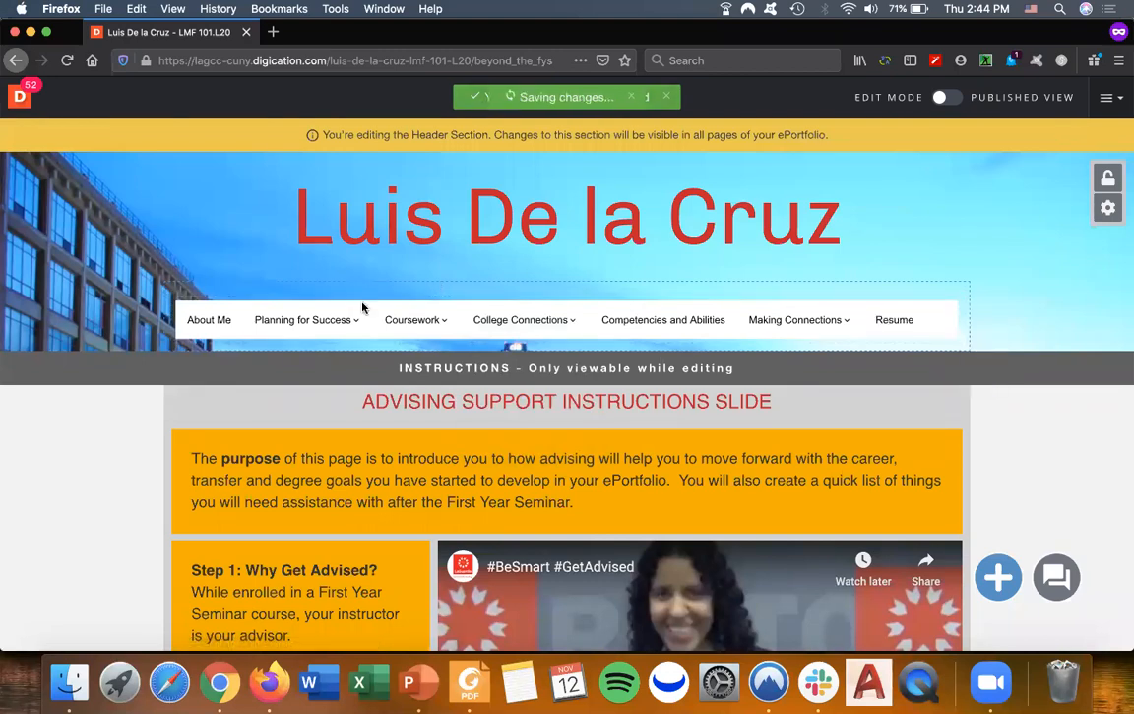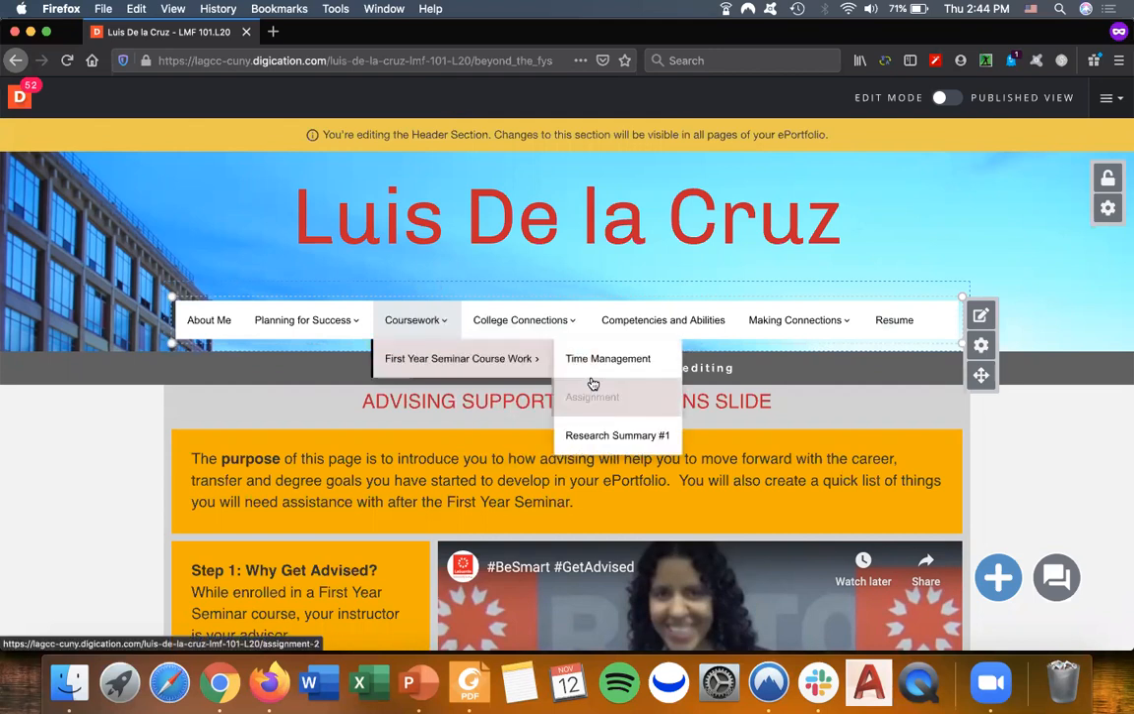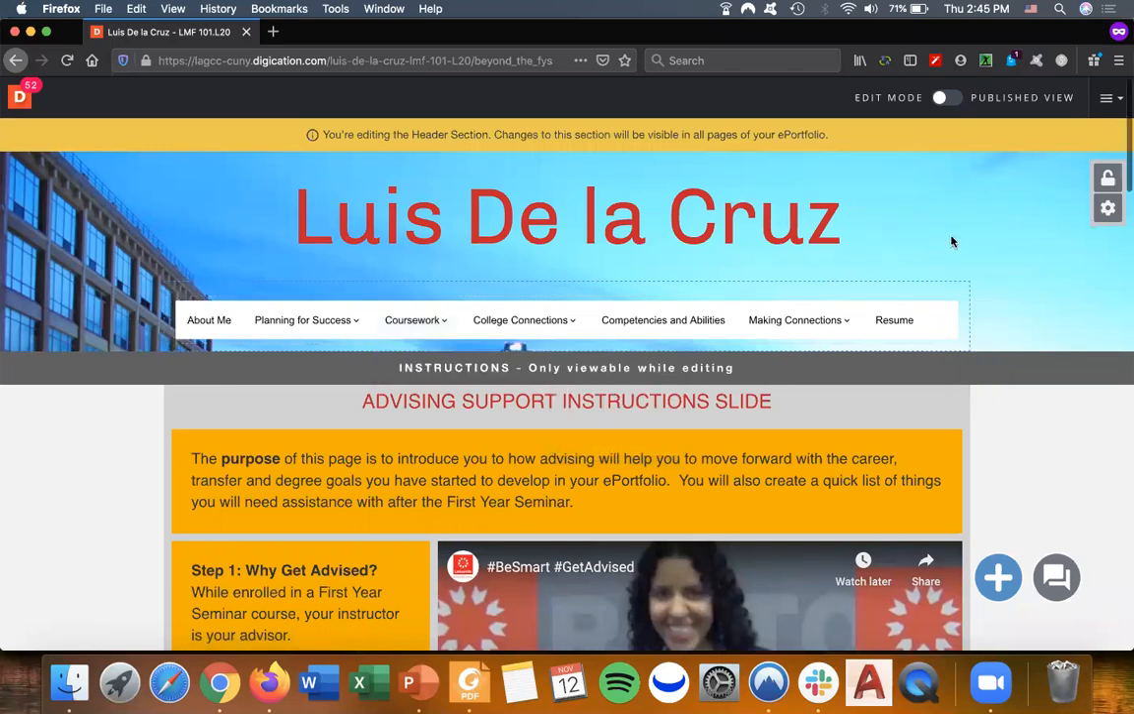So now, if you go to coursework, don't click it, just take a look how it looks, your e-portfolio. So in coursework first year seminar, you will see by default time management and assignment. Some of you will have research summary number 1 because that was part of the class, I think class number 4 or 5, I don't remember exactly. So some of you will have research summary number 1, some of you didn't. And how can you create that page and the other 3 pages is just by following these steps. So first you will see in your e-portfolio this lock icon.